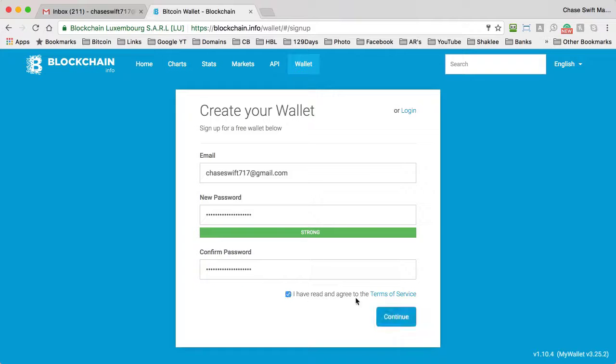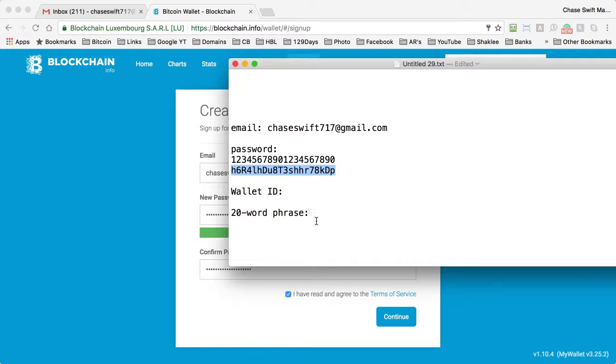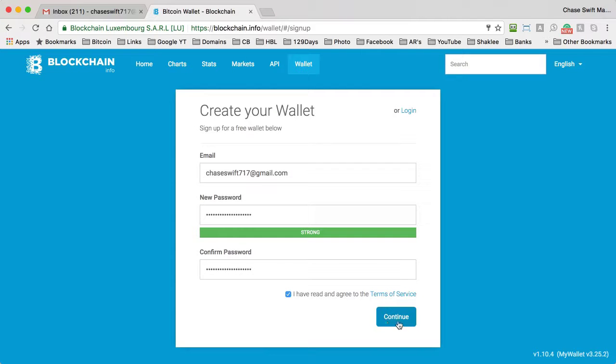I'm also going to agree to the terms of service. This is completely free. It's a free wallet. A wallet containing your Bitcoins that you will move in once you secure it. Once you have all the settings, everything saved, and that you can get into it no matter what, which is with your 20-word phrase. Okay, so I'm going to go ahead and click continue.